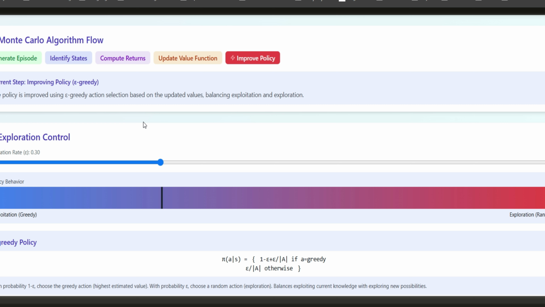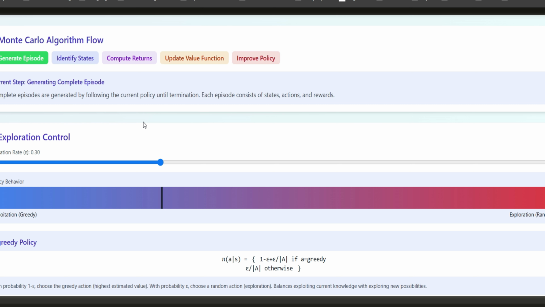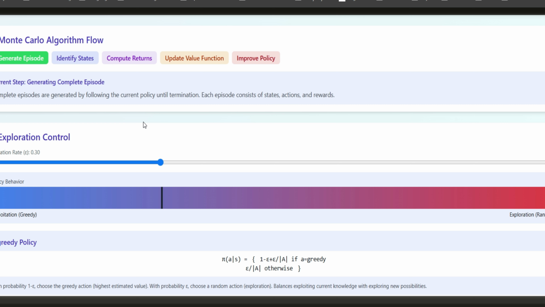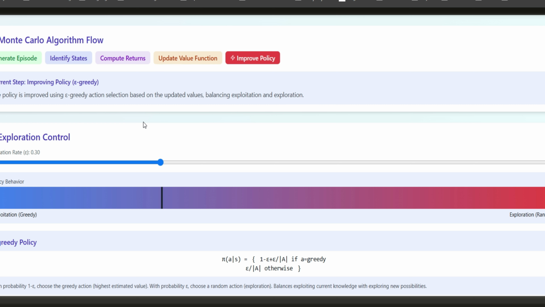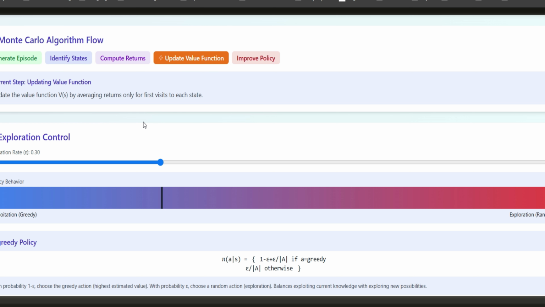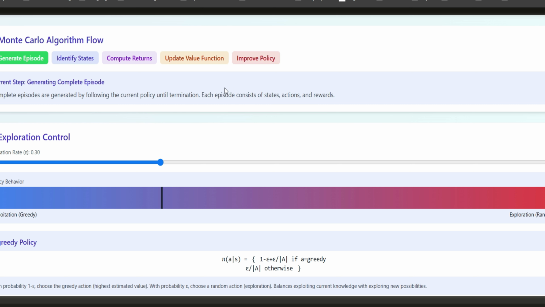And once the returns are calculated, we move to updating the value function. This is where we take the return values and blend them into the current estimate for each state. Usually it's done using a running average, something like new value equals old value times some weight plus the return times the remaining weight, and that way the estimates slowly get more stable over time. Since we are using first visit, we only apply that update on the first occurrence of each state in the episode.